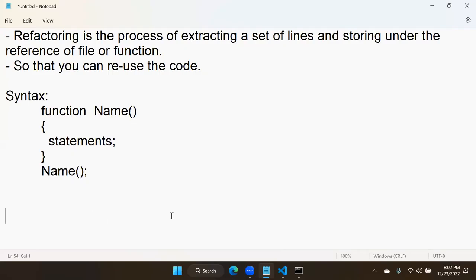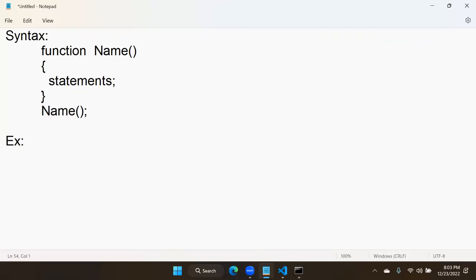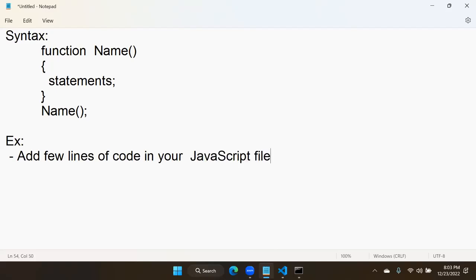Now, I will put an example here of how to refactor the code. To refactor the code, you can do one thing. First, add a few lines of code in your JavaScript file. Remember, this refactoring will not work in an HTML file. You have to write manually. This refactoring option will work only directly in a JavaScript file, not in an HTML file.